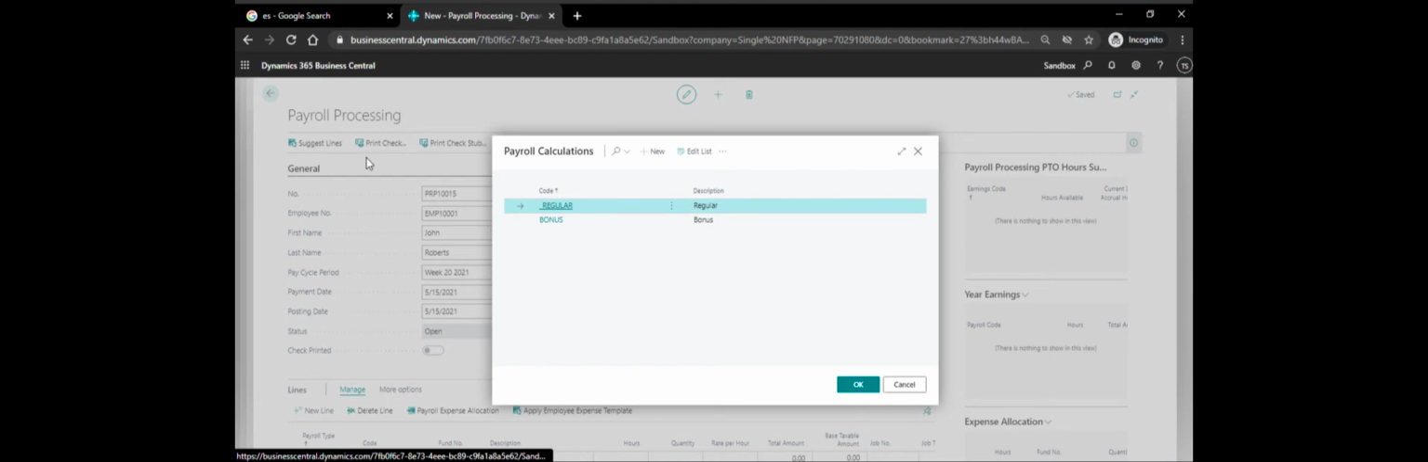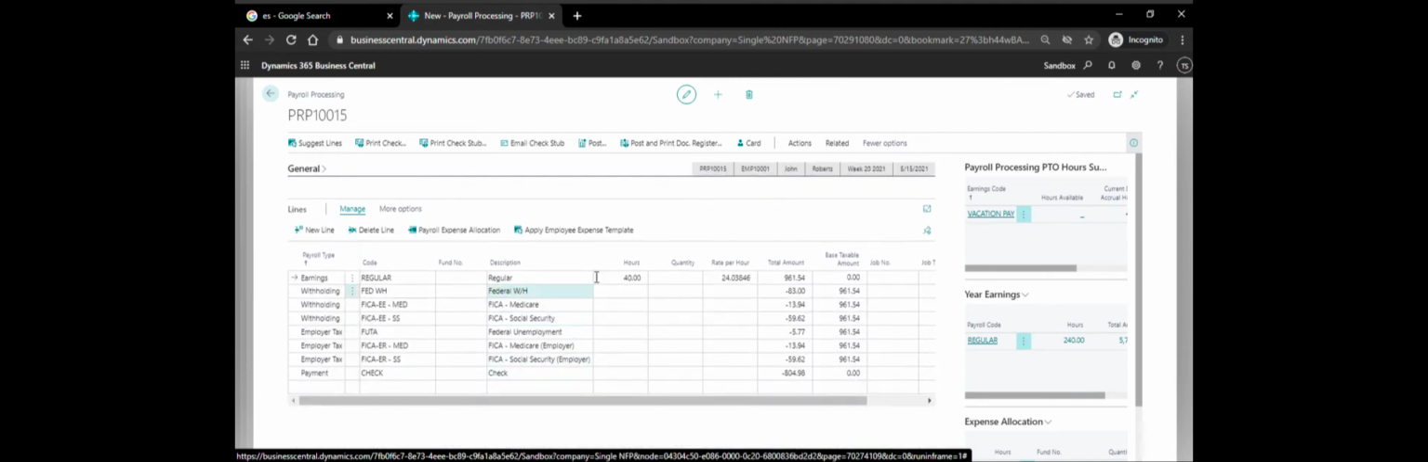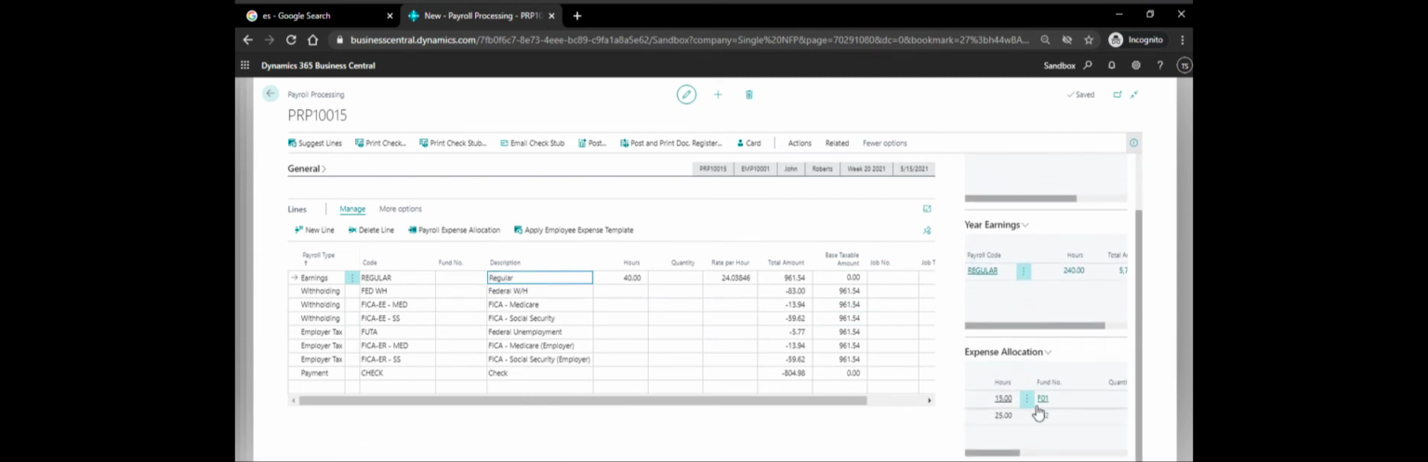And suggest my lines. Then this is coming from the time I entered that was pushed over into the payroll application. And here's all my pay from my earnings down to my net pay with withholdings and employer expenses along the way. And if we select this line, you'll notice that we've got my distribution based on funds in terms of number of hours, and that has continued on down to the employer expenses. The system automatically does these distributions for you.